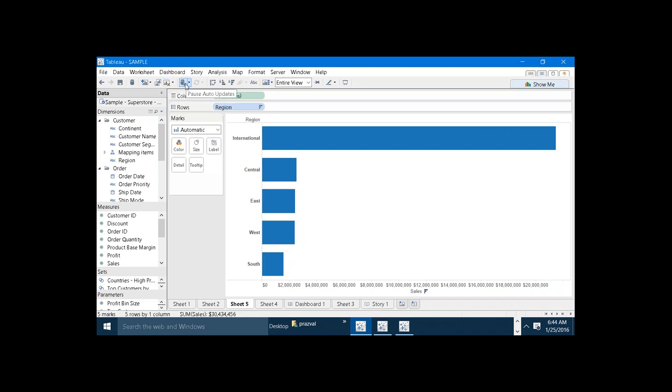And the next option is pausing the updates. We can pause the automatic updates so that we can do the required development faster. After pausing the updates, if you want to run the updates manually, we can use this option. So next, if you want to swap the fields, like interchange the fields from row shelf to column shelf and column shelf to row shelf, we can use the swap option. And next is sorting. We can sort the visualization in ascending or descending order.